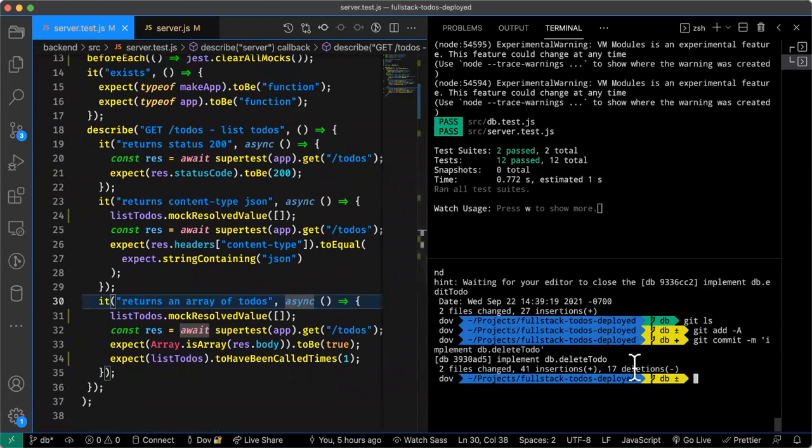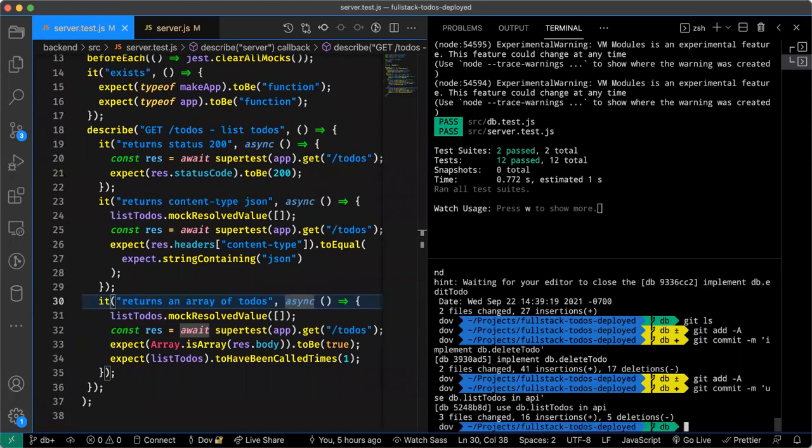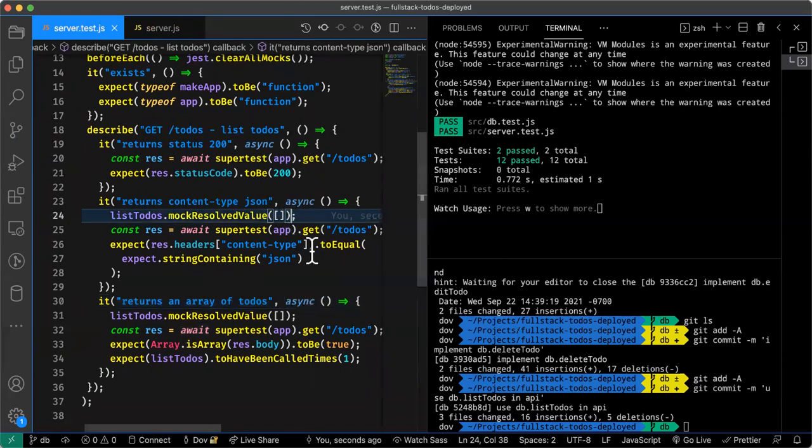Yeah. So git add all, git commit -m, and this is "use db.listTodos API". Okay, that's going to cover it for this video.